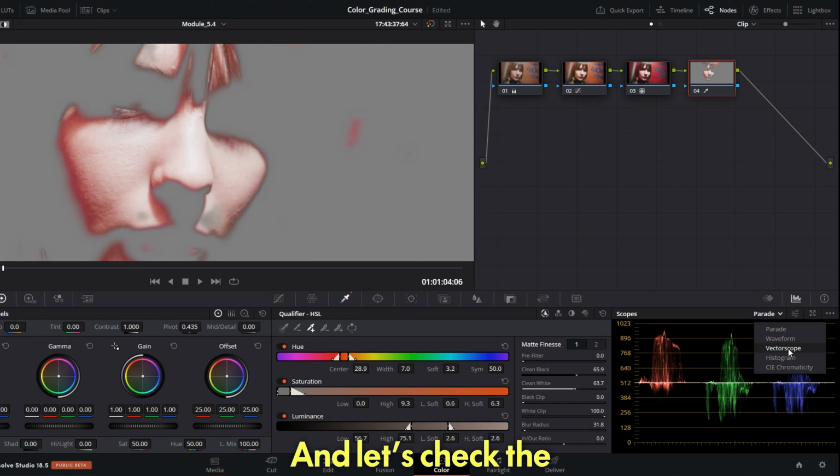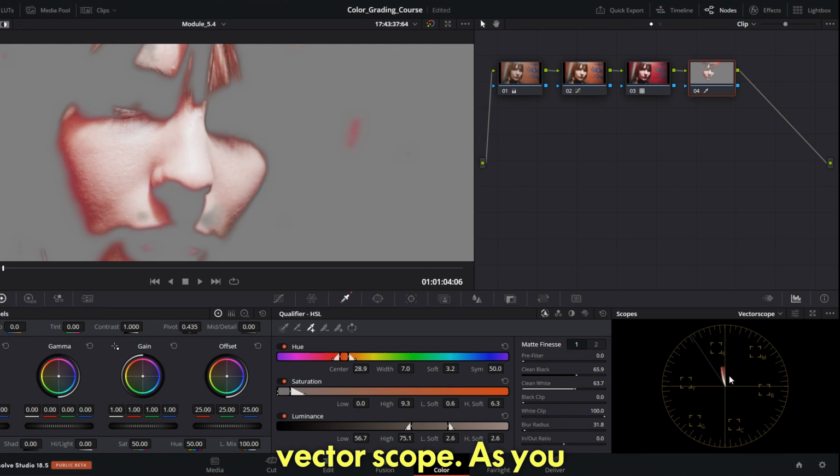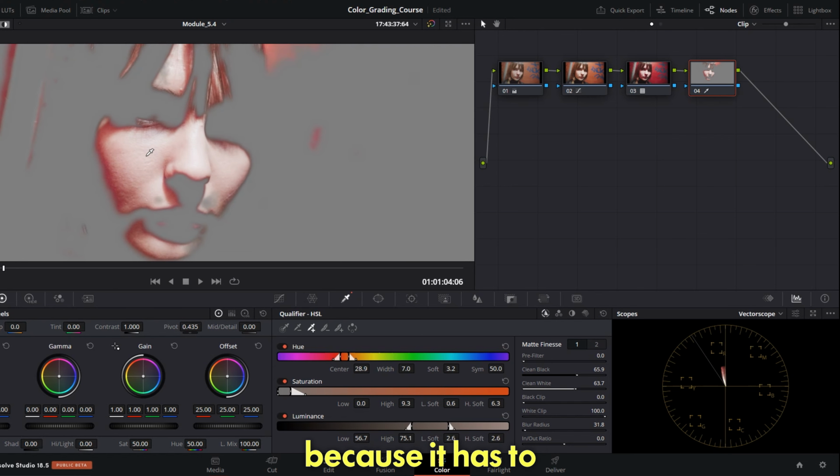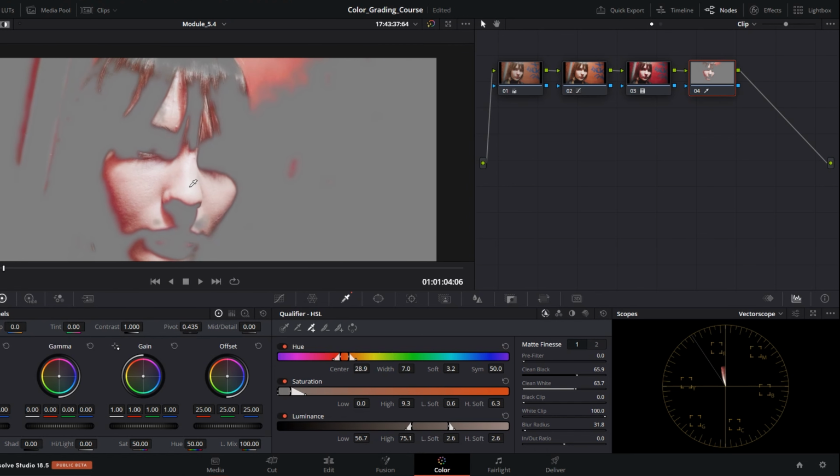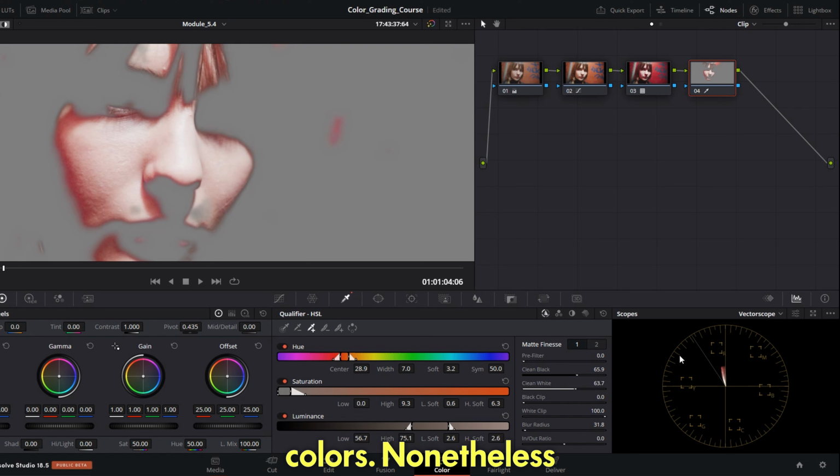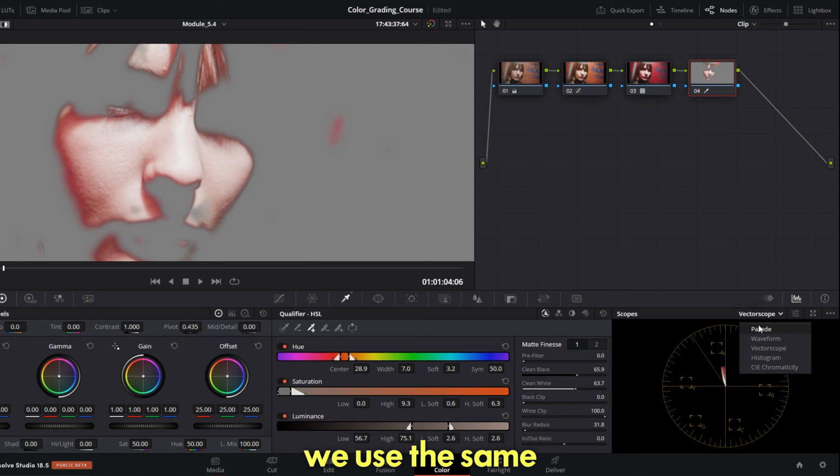And let's check the vector scope. As you see, it's too much of a reddish orangey look. I'm not sure if you may hear, my laptop is running like crazy because it has to process all these colors. Nonetheless, we use the same approach. We are using the gain to slide the colors, but I see the gain is too much.